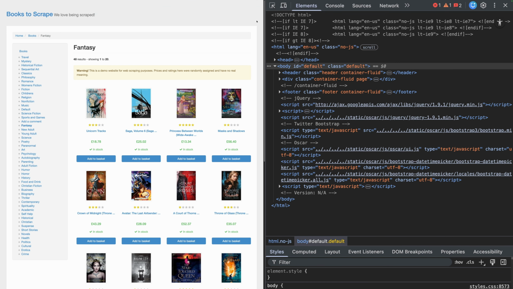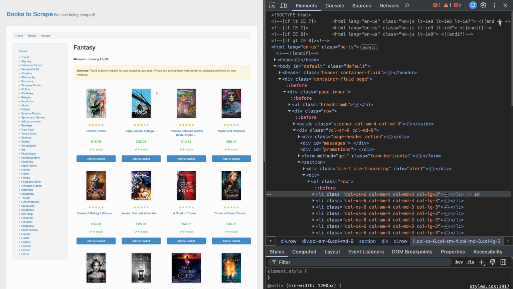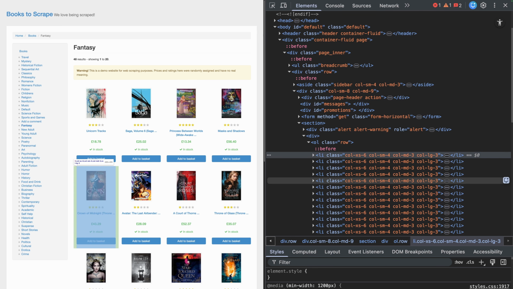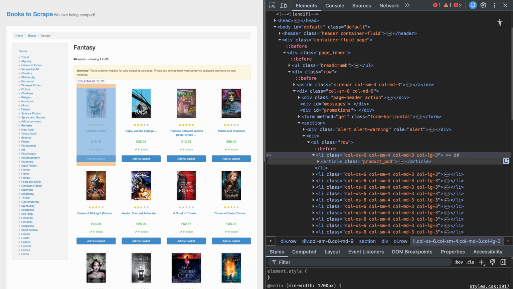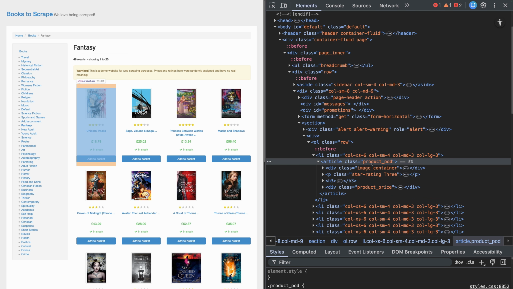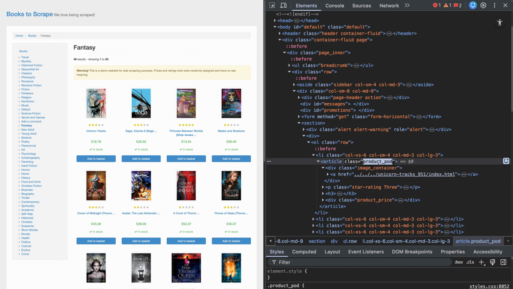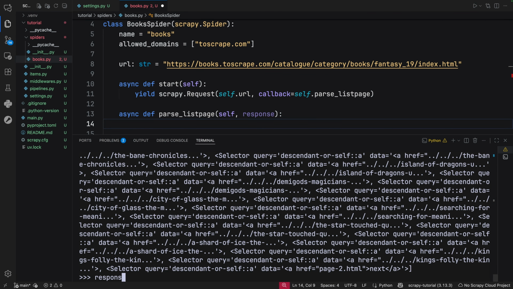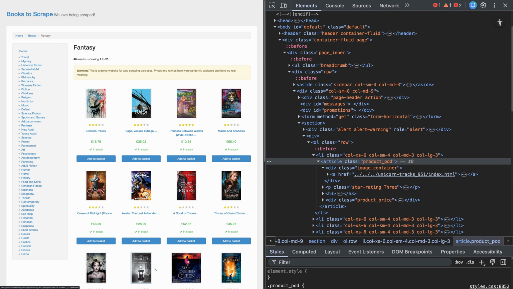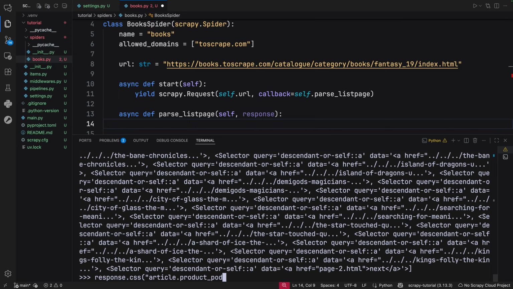So we're going to come back over to the page and we're going to just narrow it down so we can see all the products are under this list item, and then there's this article class product pod, and then here we have an A tag. So I'm going to do that. I'm going to go article here. So we'll do response.css. This was article, and it was a class, which in CSS selectors is a dot, and it was product underscore pod. And then we want the A tag that follows it.